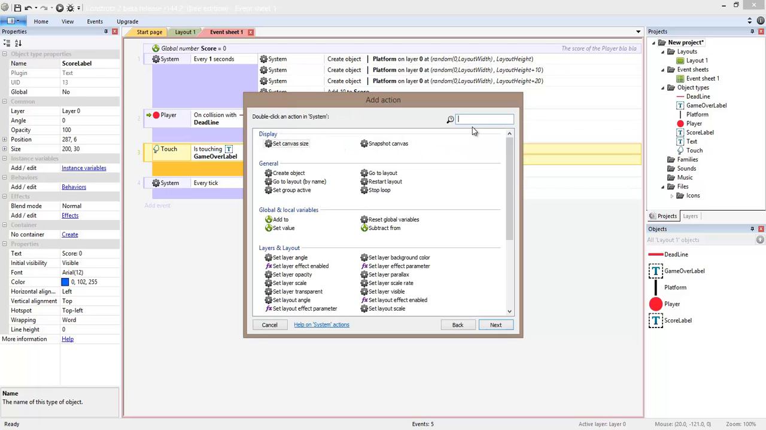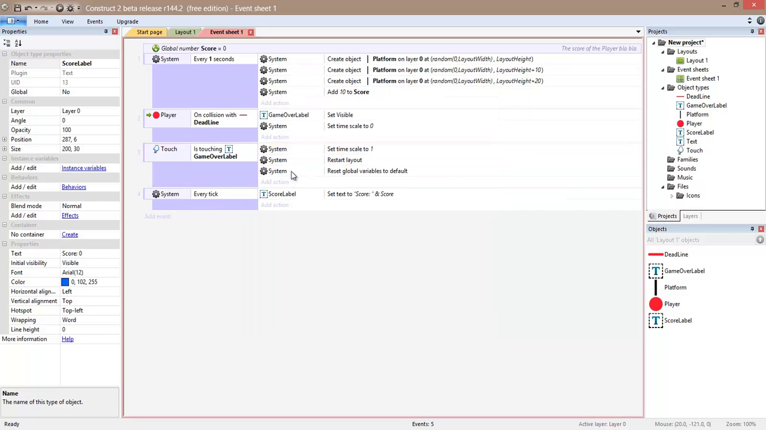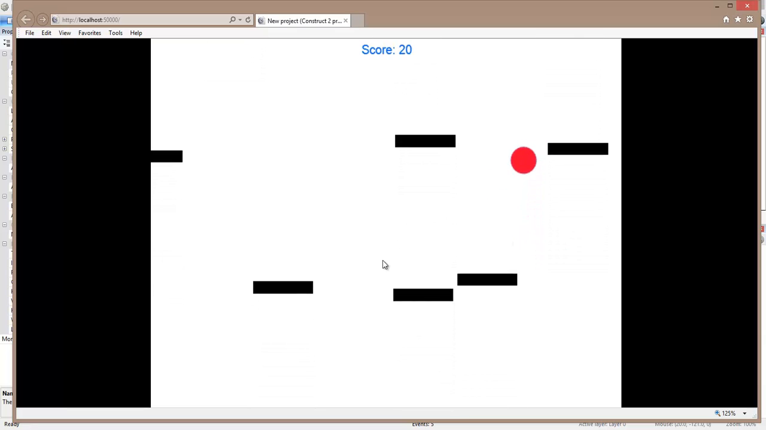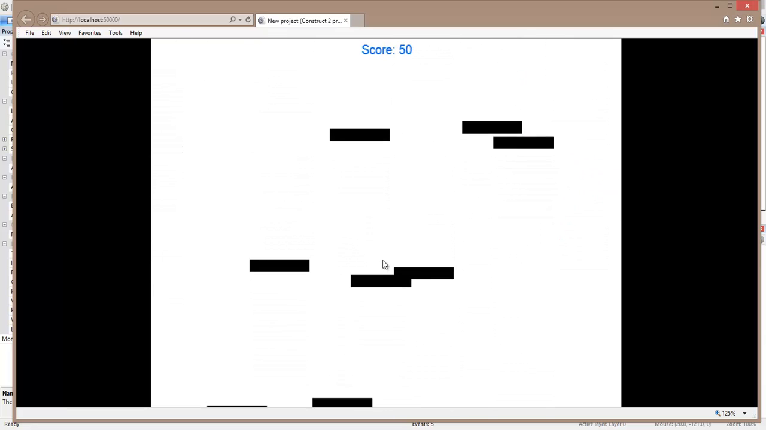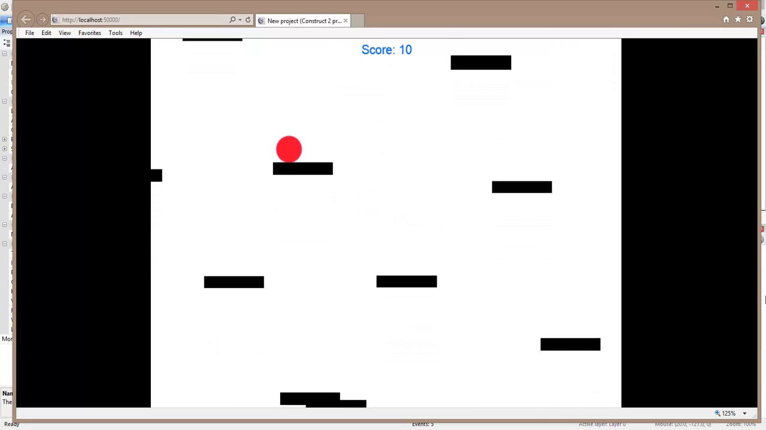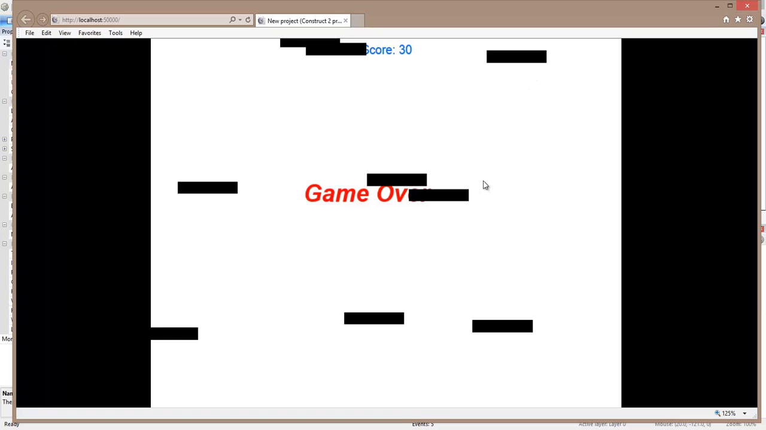System, reset global variables. I'm going to move it here before the restart layout, and we're going to test it. So I make a score 30, 40, then I lose, 50, then I restart the game, and it starts at 0, 10, 20, 40, so it's working correctly.